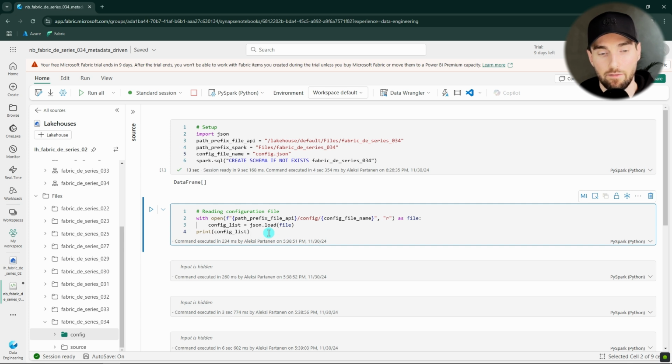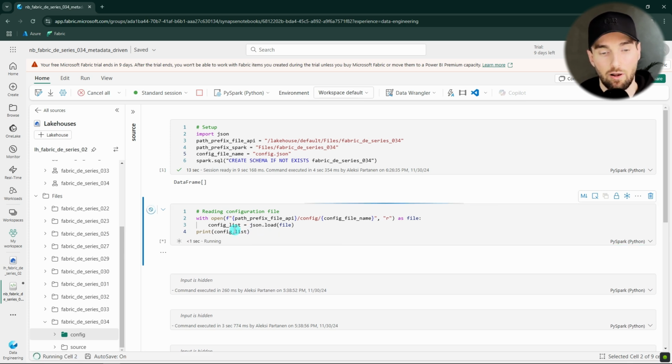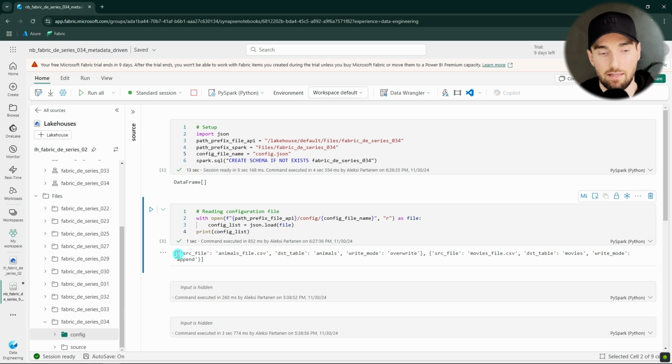And now we can run this cell and read that file to a list. And we can see that now that configuration is in a list here in the notebook. And we can see that that list contains two dictionaries if we are using Python terminology. So we have a dictionary for each file that we are going to process.